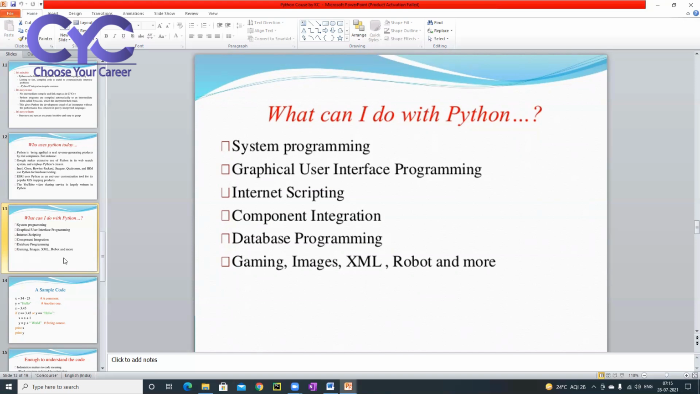Okay, and gaming, images, XML, robotics, everywhere. Okay, we use Python everywhere, as a scripting language, as a system programming language, as an integration tool, the language used in integration tools, and database programming. So everywhere we use Python.